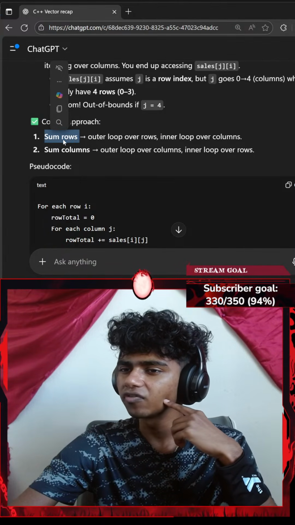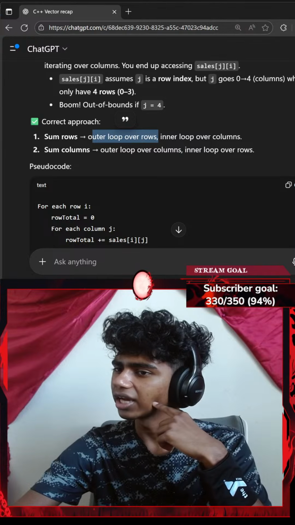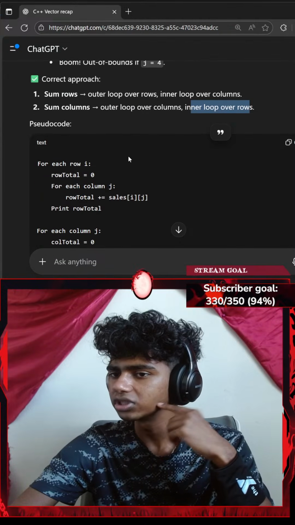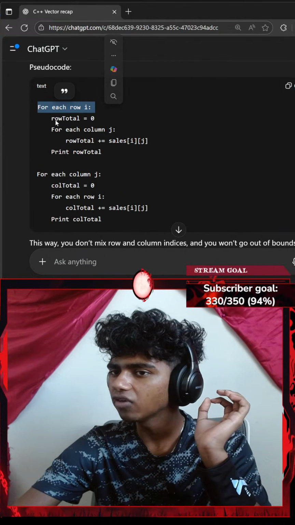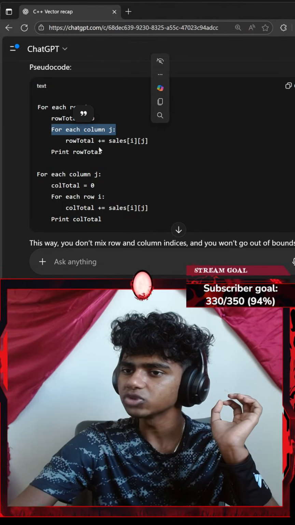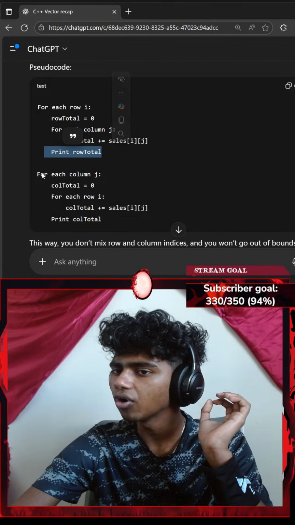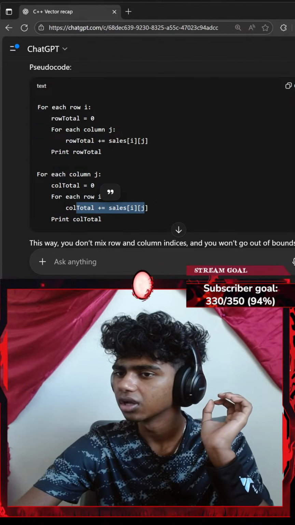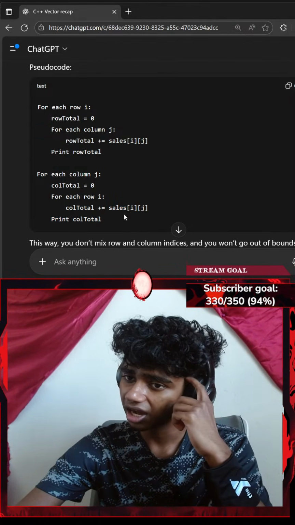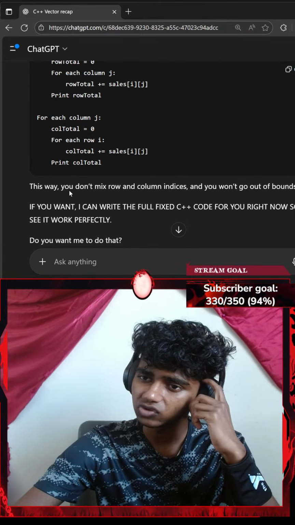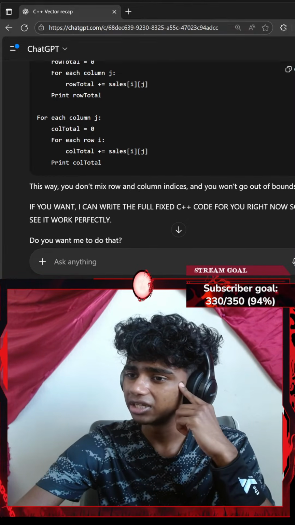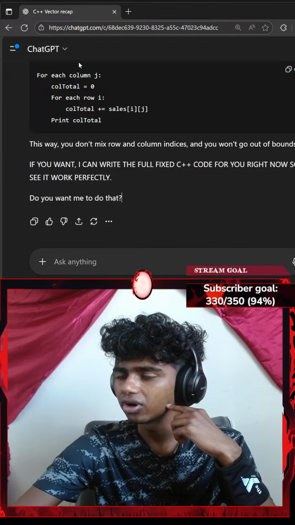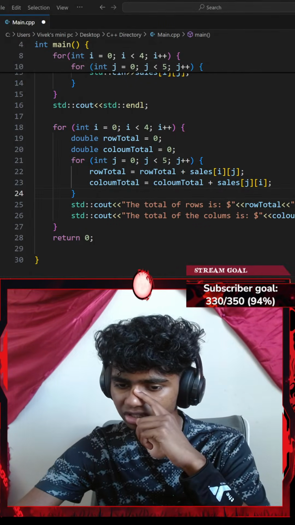Okay, for summing my rows, outer loop over rows and inner loop over columns. For summing columns, outer loop over columns, inner loop over rows. Okay, I think I see. For each row i, row equals 0. For each column j, row total plus sales[i][j]. And then another for loop, column total. Okay, that still says sales[i][j]. This is why you don't mix row and column indices and you won't go out of bounds. If you want, I can write the full fixed code. Honestly, I do want to figure it out because I think I understand.